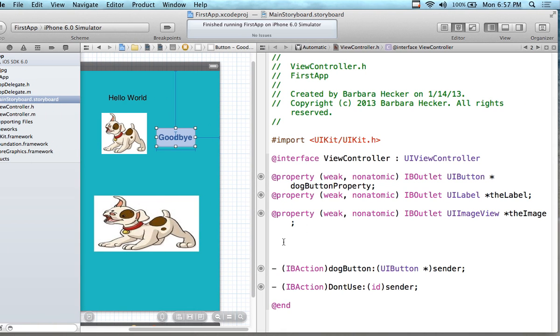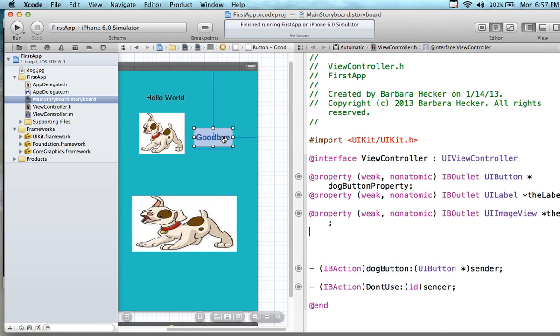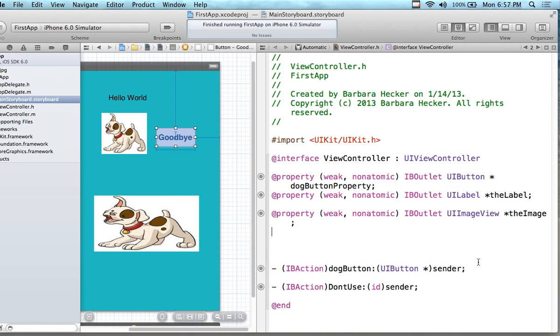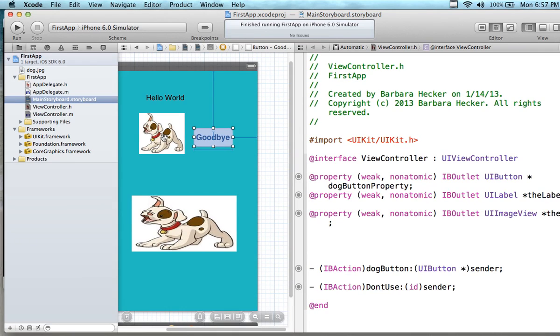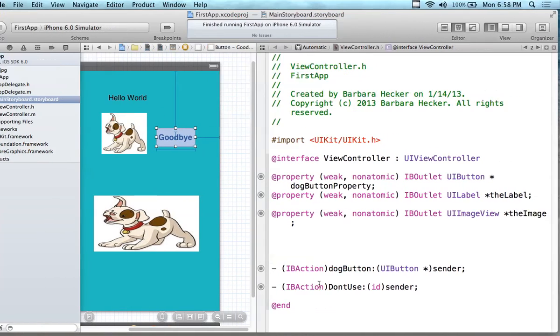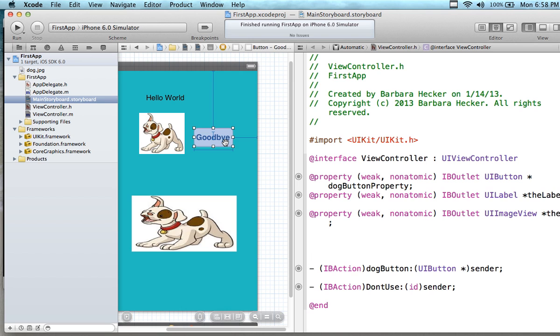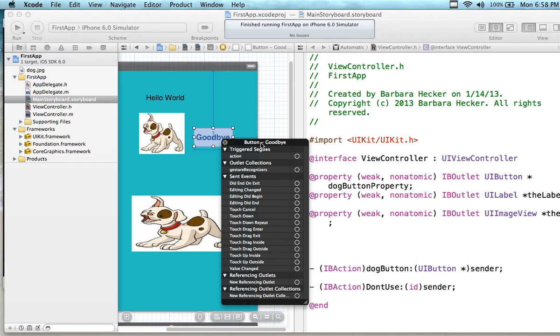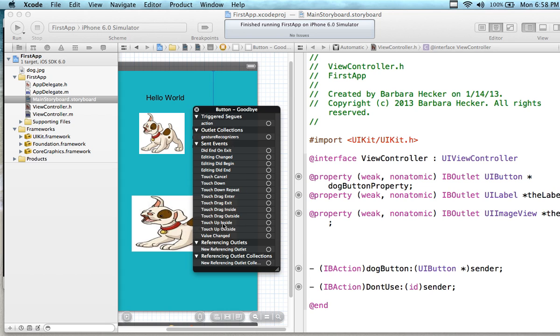I usually put the properties together and then the IB actions, so I want to label another. And this is how I could tell, actually, when I was looking at this, I said, well, IB action, I got the dog button, and I got the don't use one, but what about this one? It's missing, so I'm going to go ahead and click, because we want to control two buttons. One's going to put a label on, and I don't know what the other one's going to do, but let's see. So what do we got here?